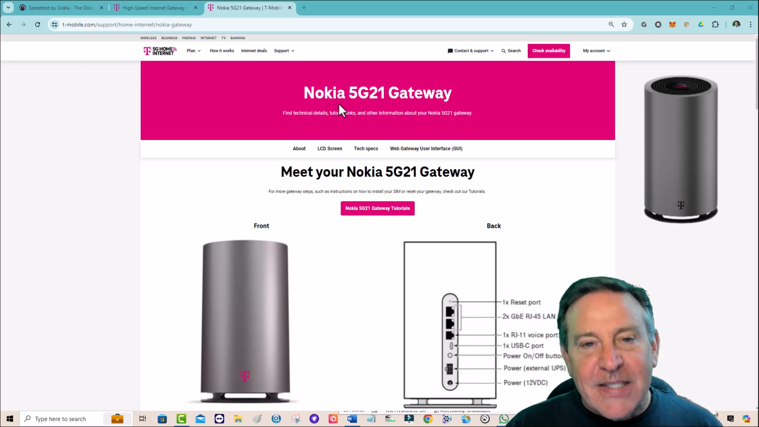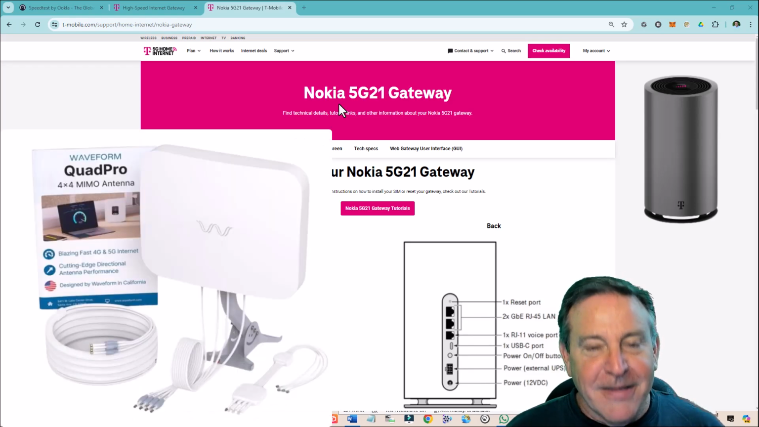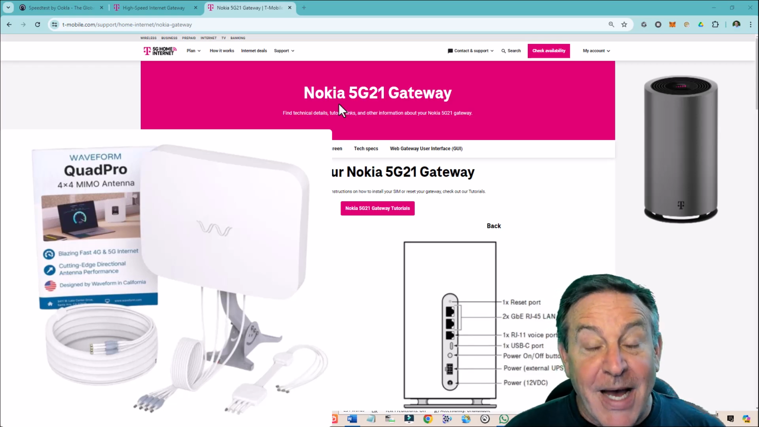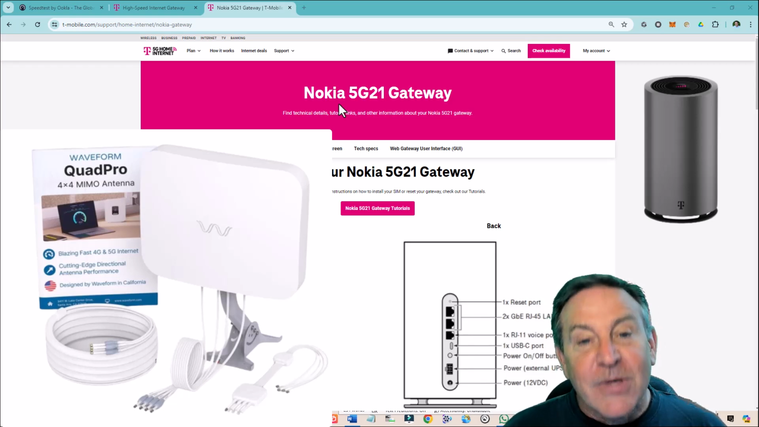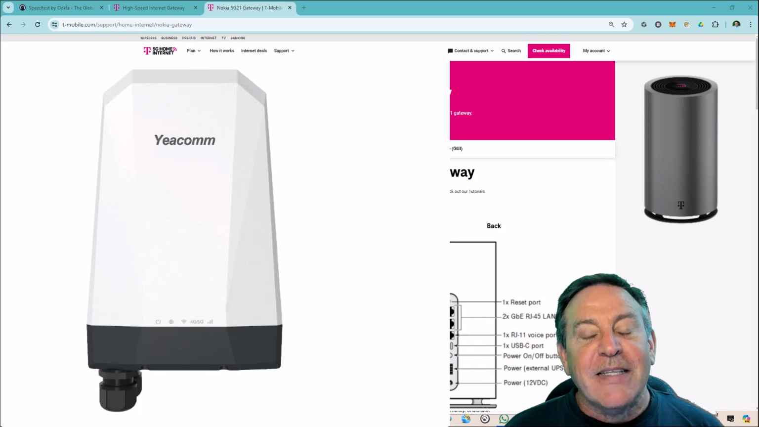I'm going to test the same modem again by adding antennas to it. I have a 4x4 MIMO by Waveform. It is the best antenna available. We'll see the difference that it makes. But then I'm going to show you an antenna that's outdoors by Ecom, and that changes the script.